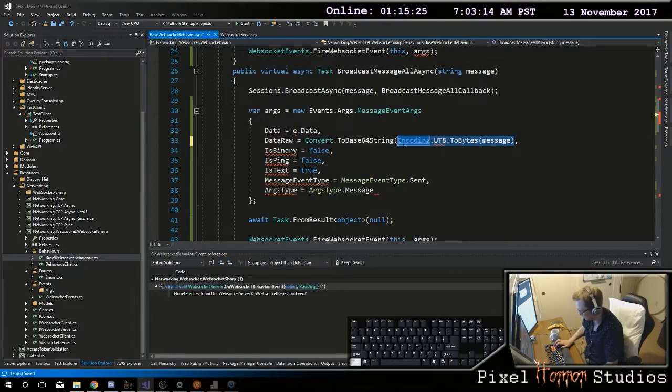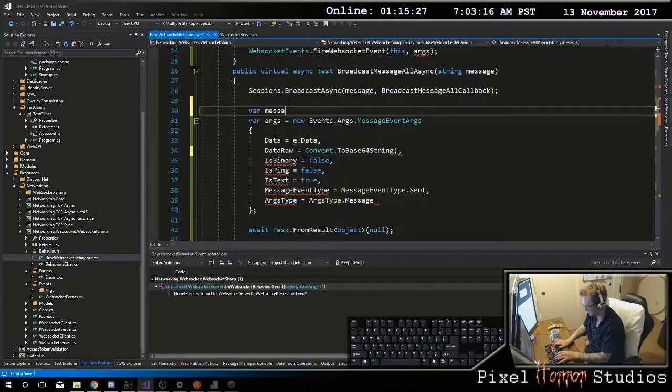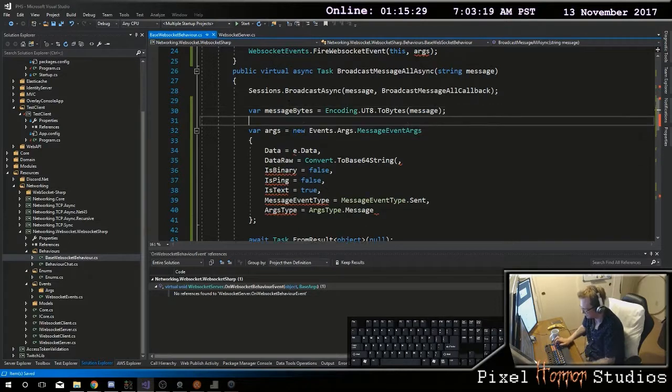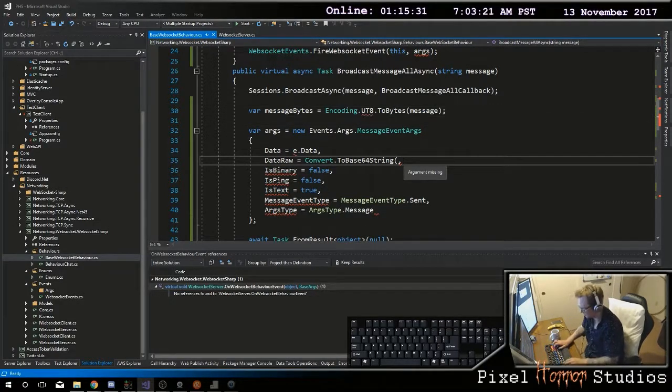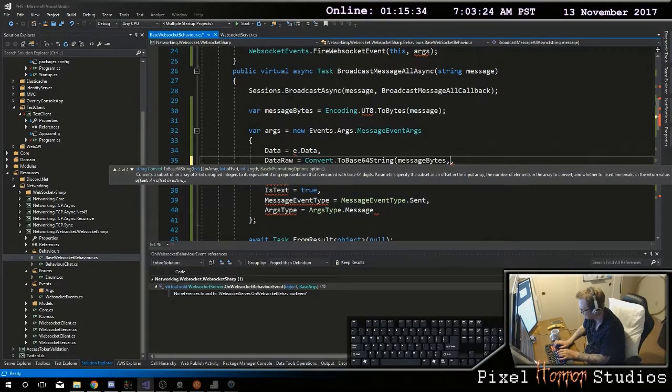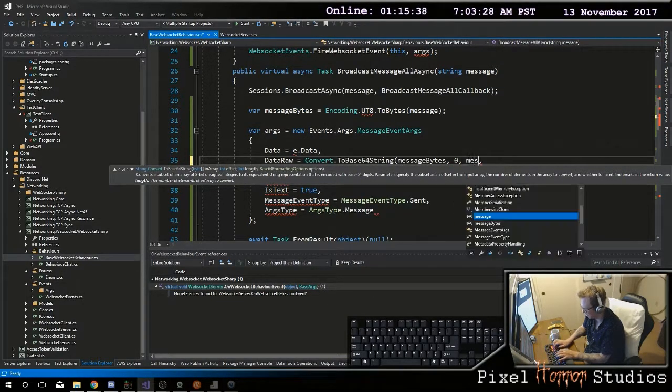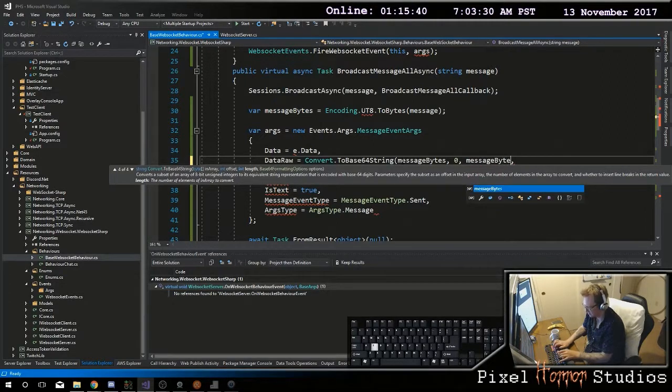So up here we can do this as my var messageBytes equals this, and now this one we can do messageBytes, zero is the offset, and messageBytes dot Length.